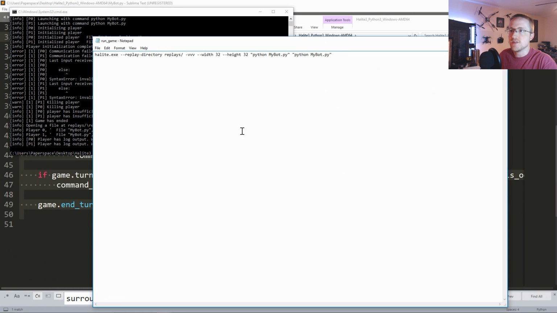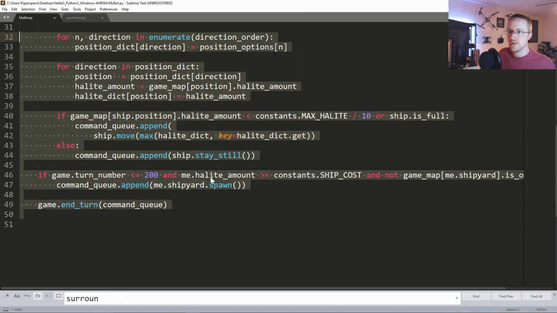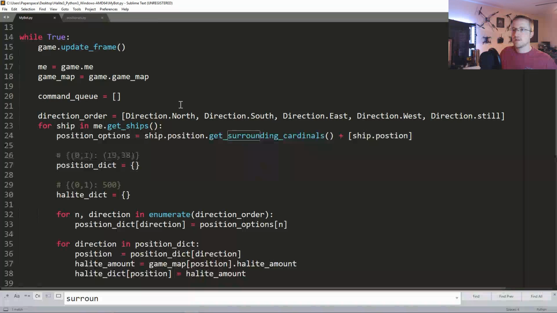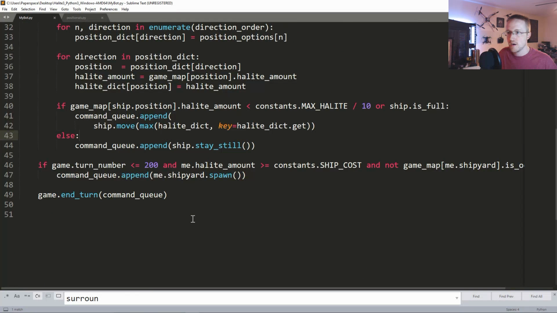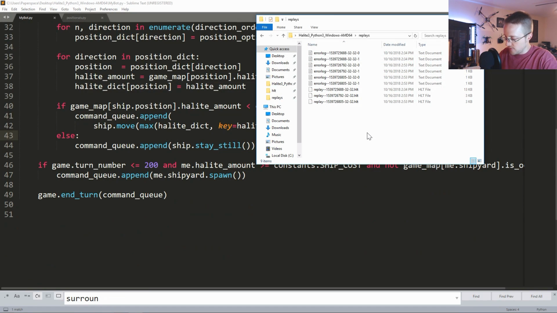I guess the game is just simply ending. Last input received, syntax error. So we've got some sort of else issue going on here. If game map else. What would be the issue here? Else command. I'm assuming we don't have any replays.